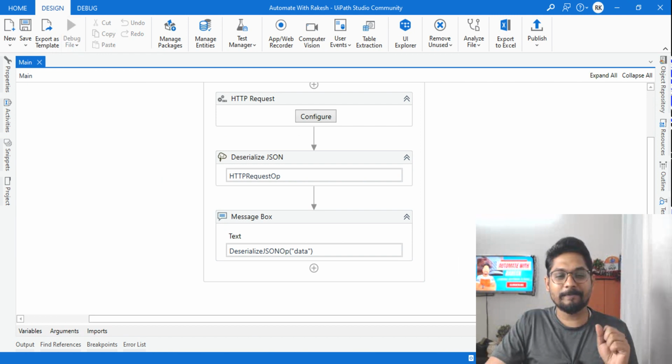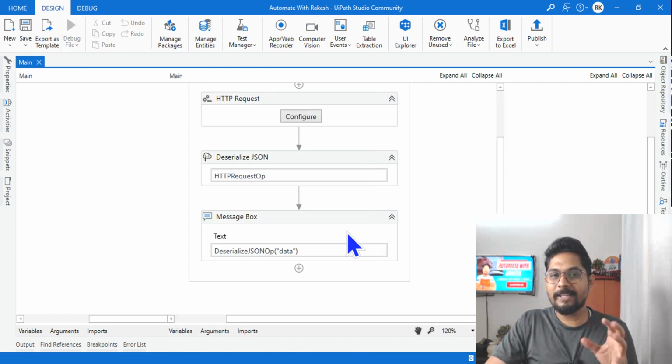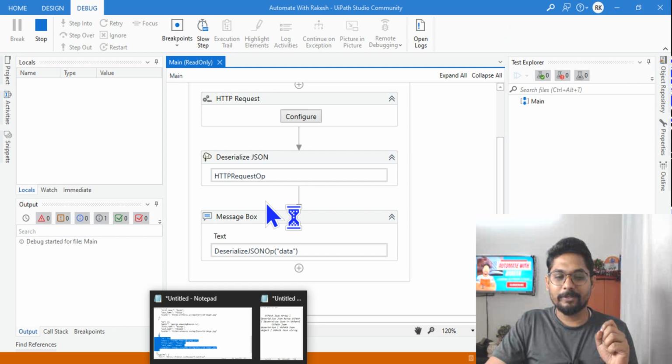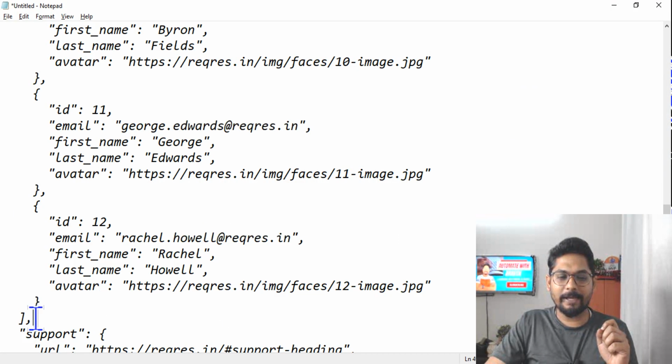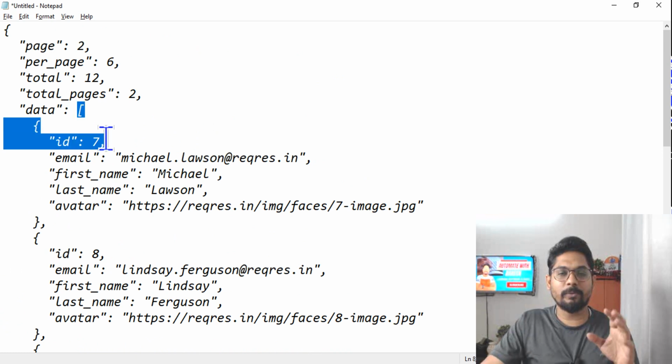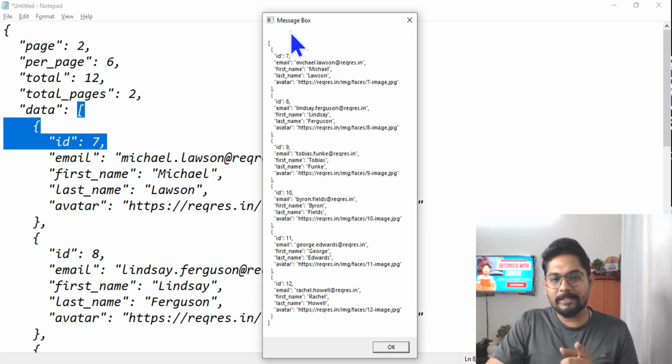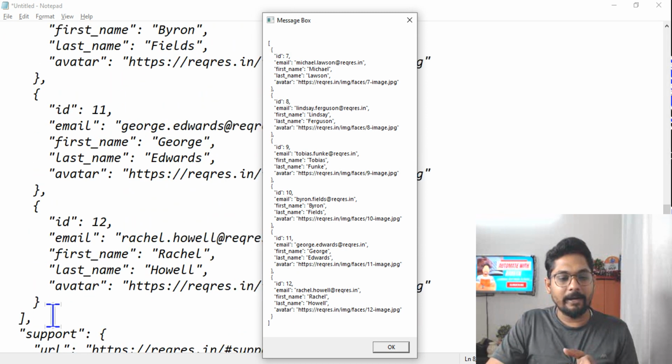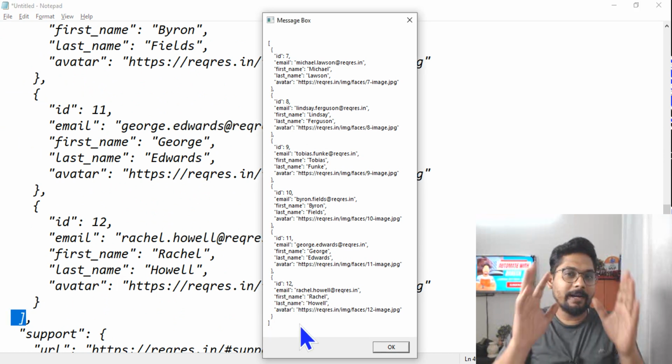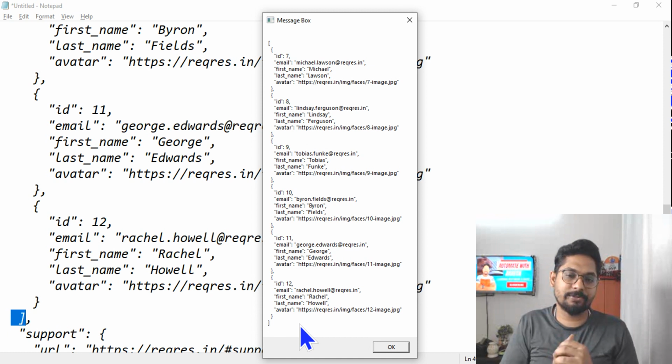So let me run this. What is the output, do you think, would appear? It should show me all the data inside this square bracket, right? Whatever data is there inside this, it should show me the entire data. Okay, so you can see it has shown me the entire data starting from this square bracket and ending at this square bracket. If you see id 12, it's ending here, so the entire data is appearing if I write that expression. So it's an array.